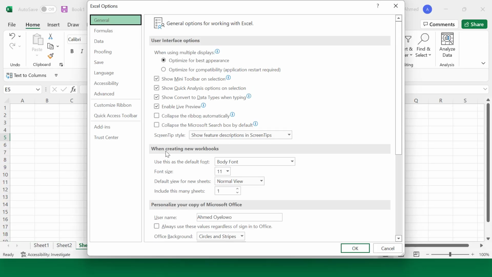So here we are in the Excel Options dialog box. That's another word you have to get used to, right? Dialog box. For many operations that we will carry out in Excel, we will have to go through dialog boxes. So different kinds of dialog boxes.